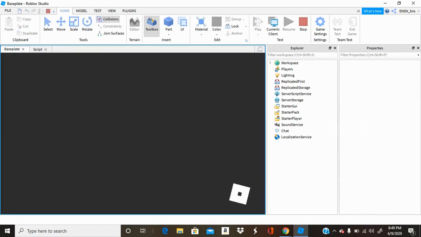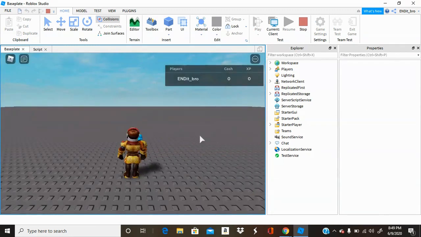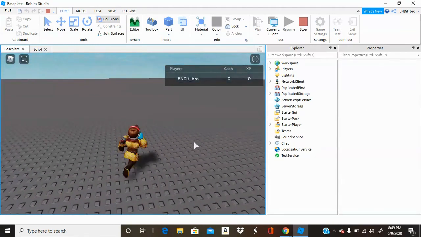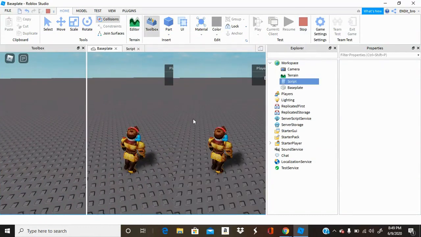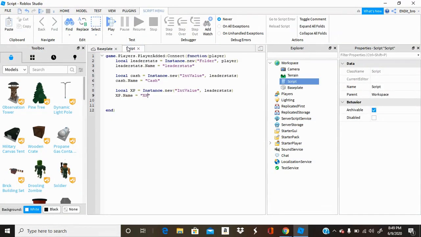As I explained before, we have to make a cash counter so it'll add cash by 1. But as you can see over here, we have cash and XP. We can also make a function, an on-touch function, so that when we touch a certain part, our leaderboard actually shows up. We can do a lot of stuff with this leaderboard, but that's all we're going to be doing for today.